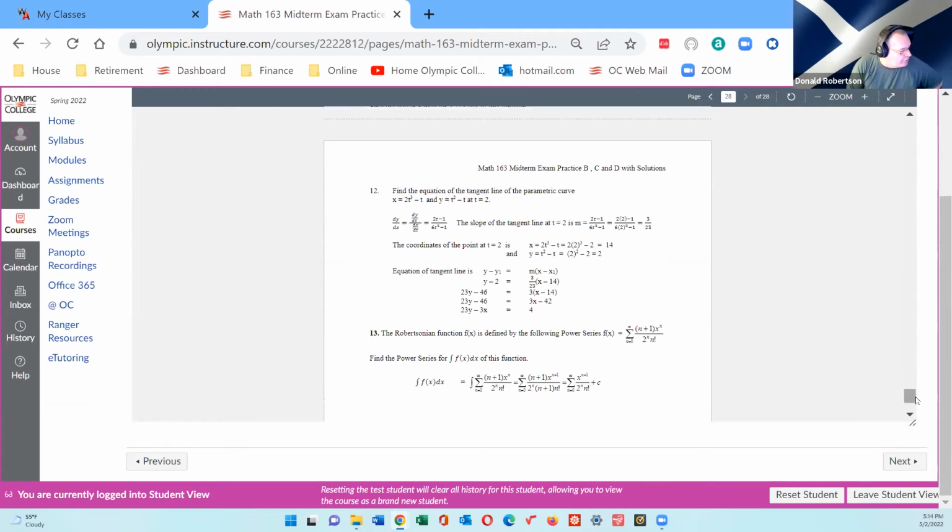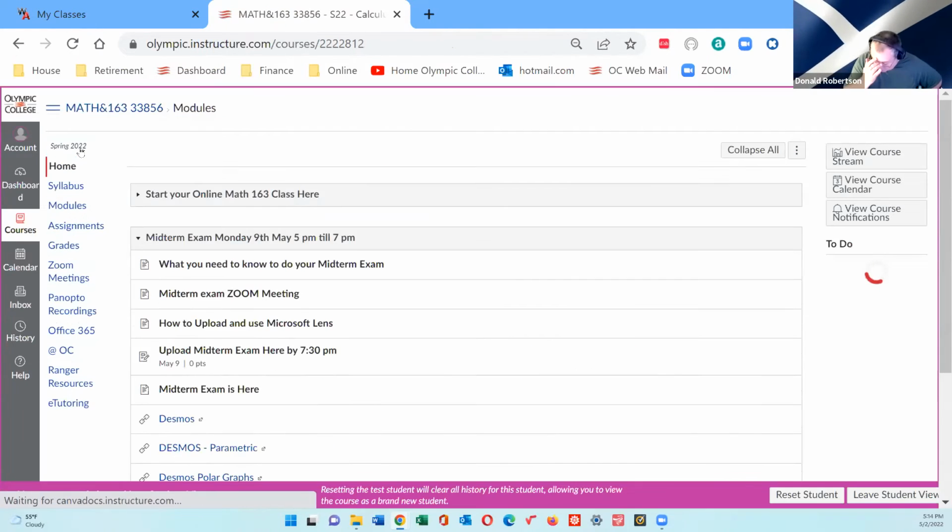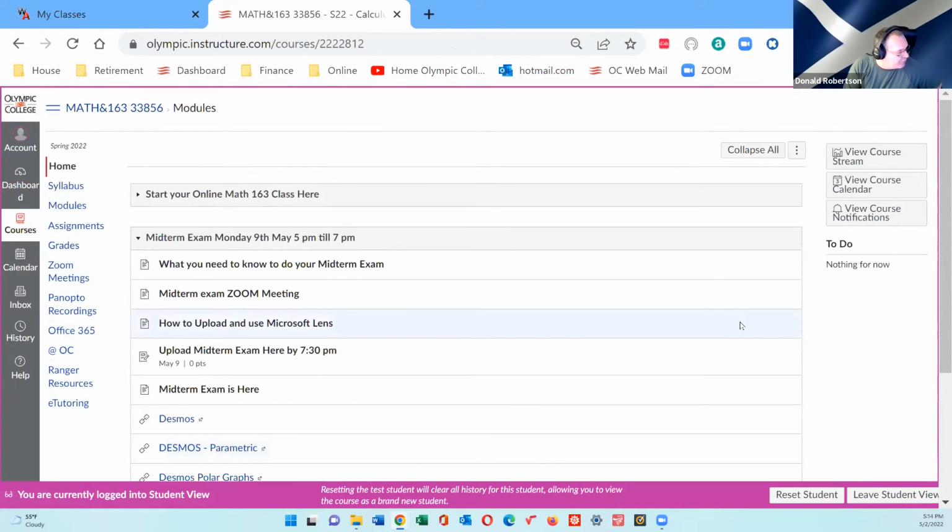So you can use these any way you want or not use them at all. They're just a resource. One way you can use it is try and do them without looking up anything. And that way you'll know which ones you're dodgy on. If you have to look up notes or a test, then you're a little bit weak on that. Any questions?